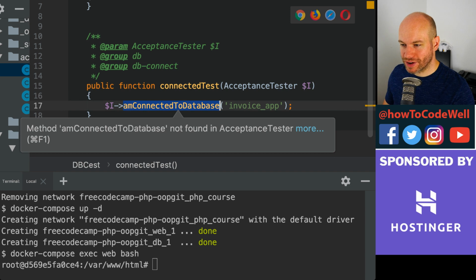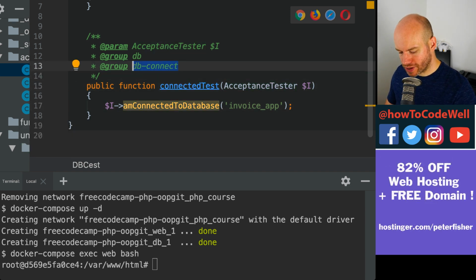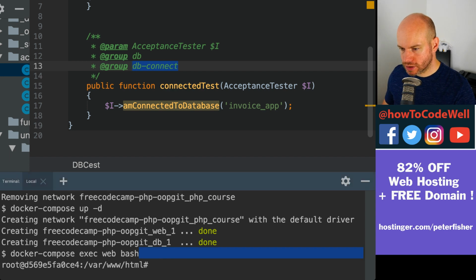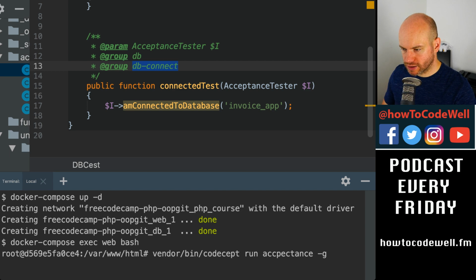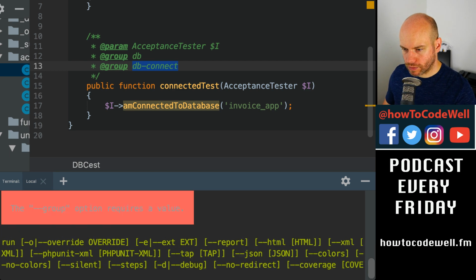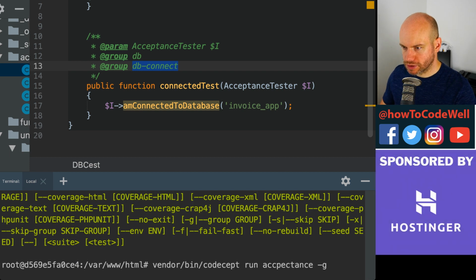That will throw an error if it's not connected. However, it's not in the acceptance test thing, so I don't actually think this is going to work, but I'm hoping this is actually going to give some output. So if I did vendor and then bin and then codecept and then run acceptance -g, passing that in, group. Oh yeah, I didn't actually put the group in, which is db-connect.